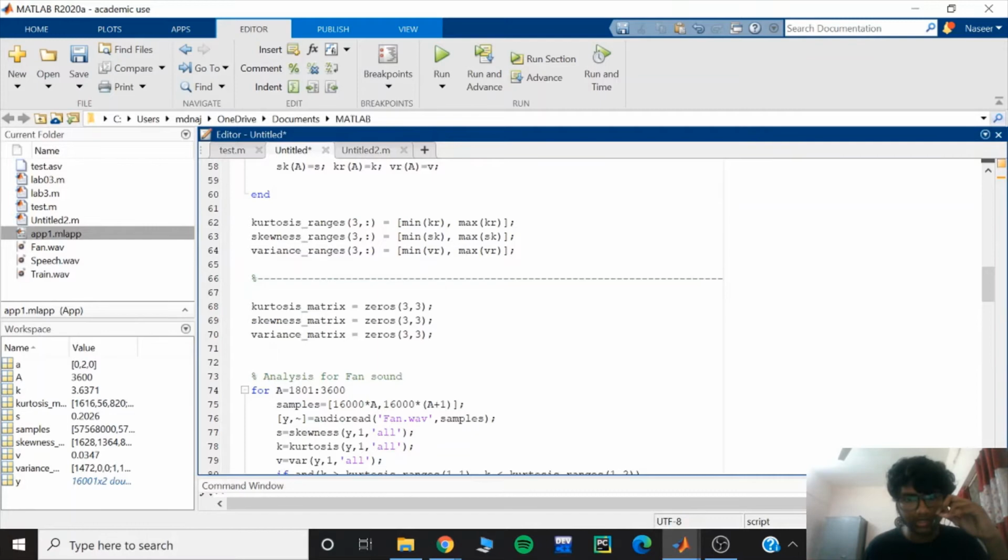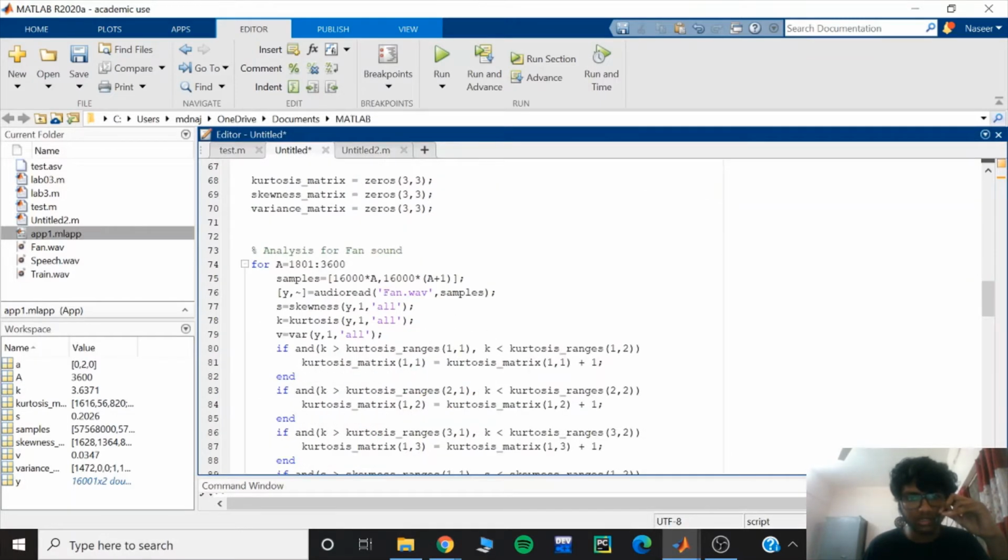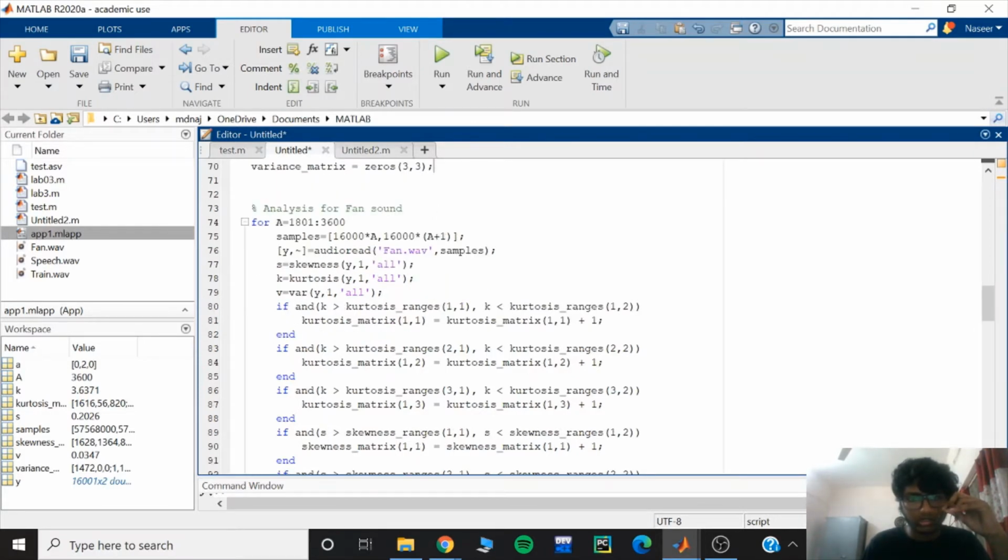Now coming to the next 30 minutes, we'll create 3 empty matrices which will be our confusion matrices. Now we run a loop from 1800 to 3600, meaning from the 30th minute to the 1 hour, and for each 1 second sample we'll again do audio read, and we'll calculate skewness, kurtosis, and variance.